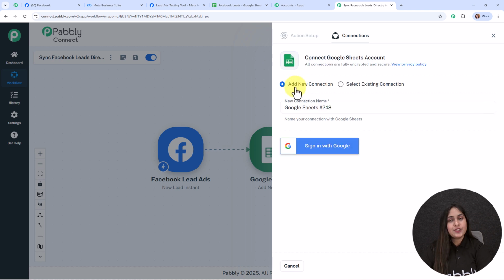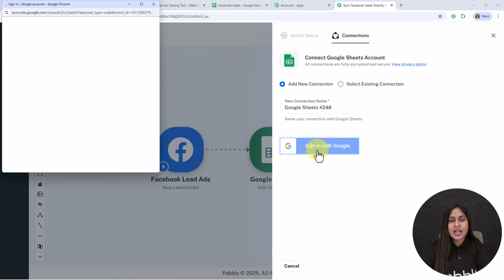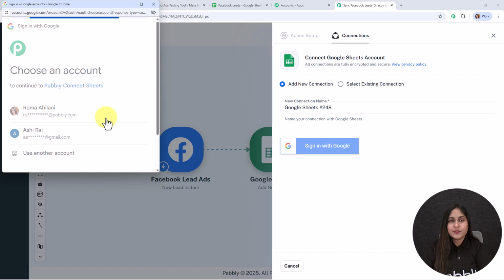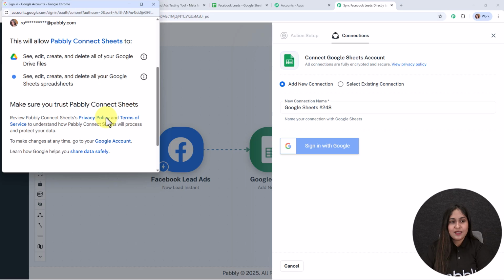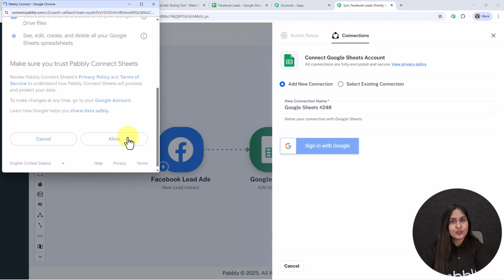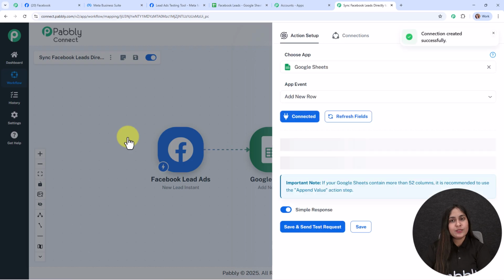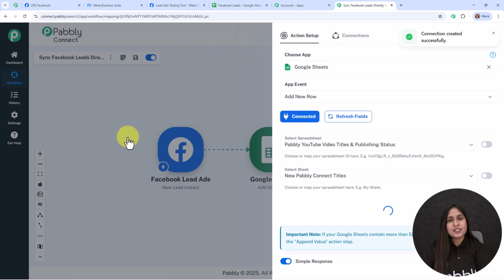Here to build a new connection, I'm going to select add a new connection. If your Google Sheets account is already connected with Pabbly Connect, then you can click on select existing connection. And now here to build a new connection, I'm going to click on sign in with Google. Here I'm going to select my desired account. And then I'm going to click on allow and give access to Pabbly, as your data is secured with Pabbly. And you can see we are now successfully connected.